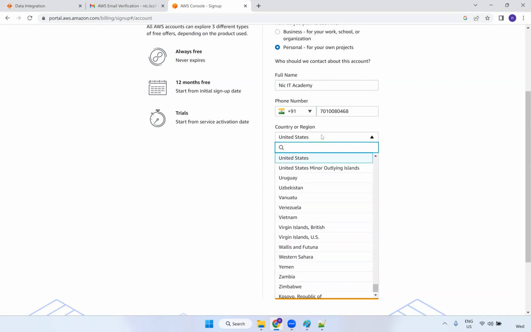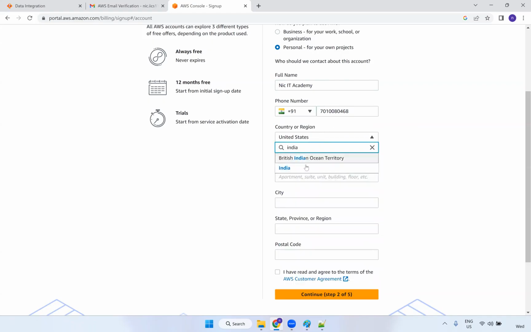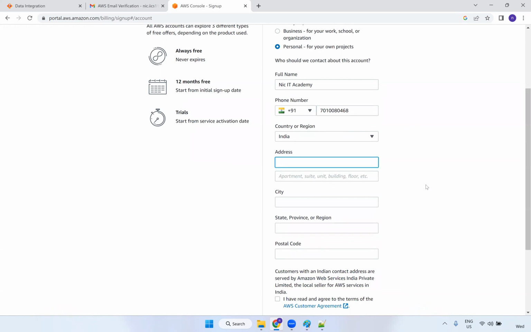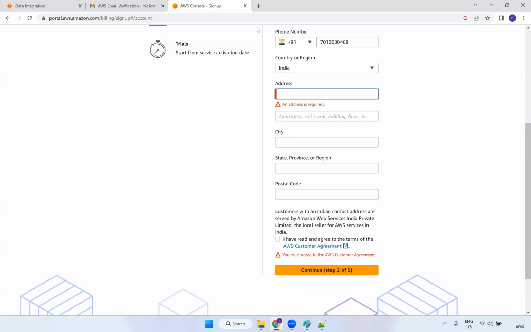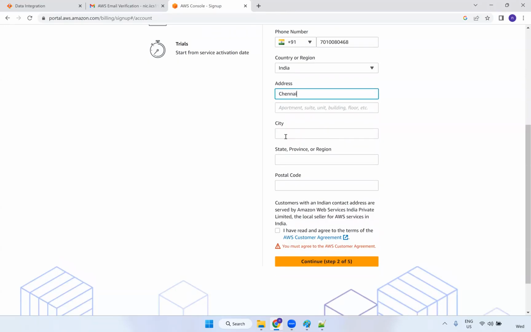Then your country, address, postal code, all this. So they are asking for the address, right? Yes, you have to provide your address here, the state and the postal code. Okay.